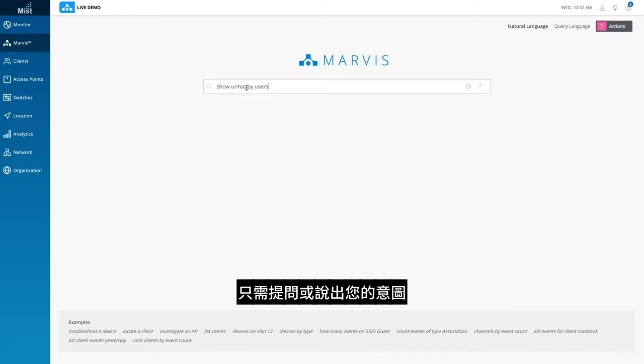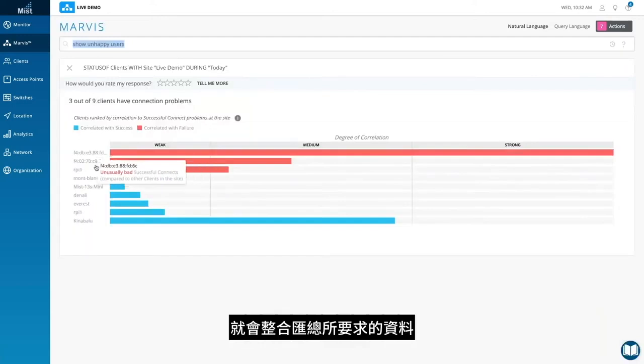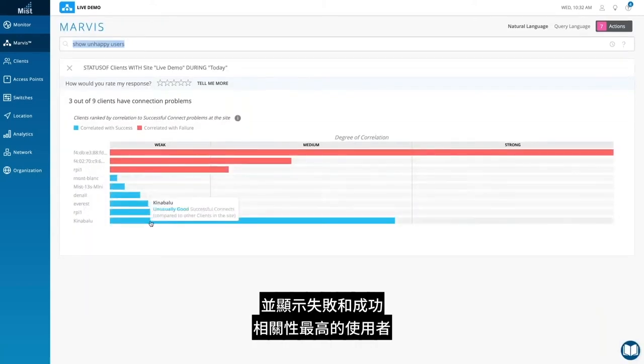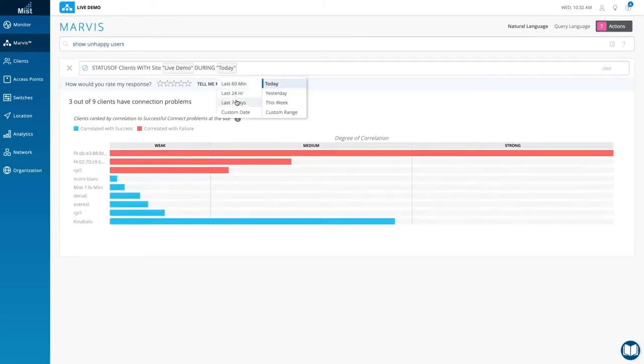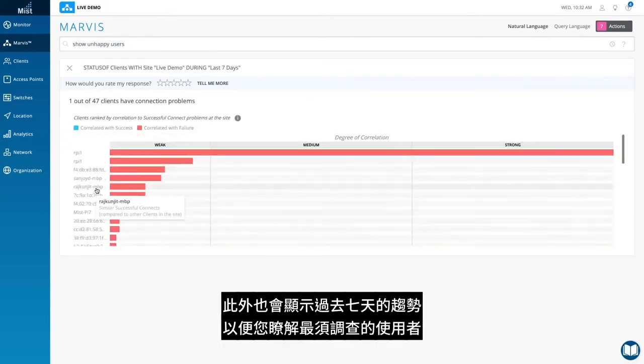Simply ask a question or state your intent, such as show unhappy users. The requested data gets pulled together and shows the users with the highest correlation of failure and success. It also shows the trends over the past 7 days, so you know the top users to investigate.